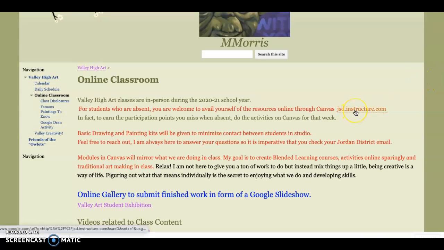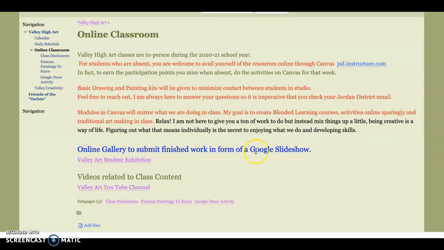So I've got a link for the Canvas again. Also some information about drawing and painting kits that are necessary. And then some information about the modules in Canvas, mirroring what we do in class. Now this was something that I had to do for third quarter and fourth quarter, but I really liked it.